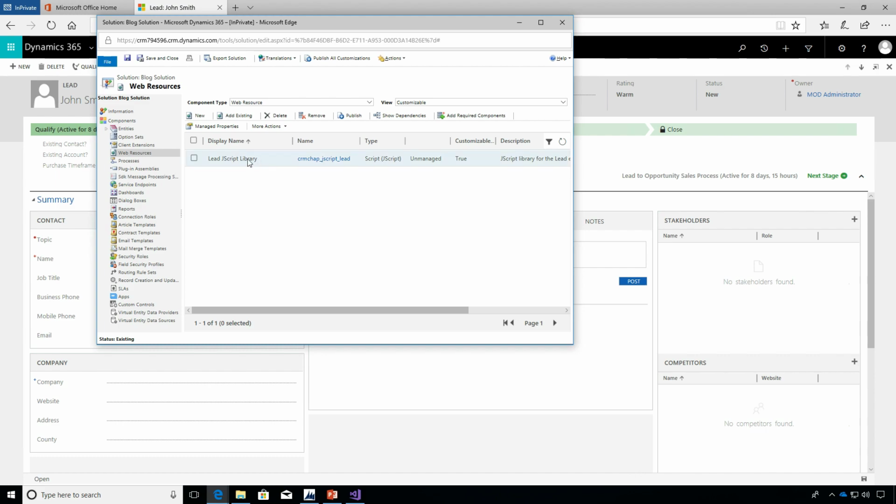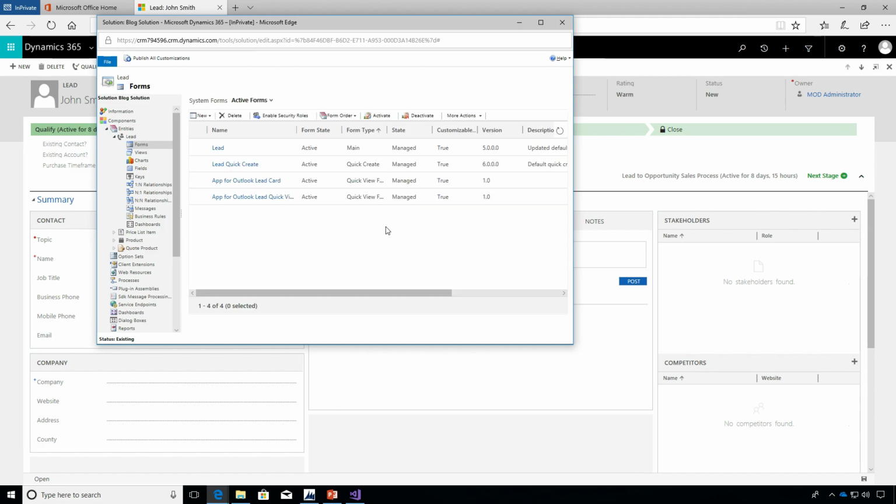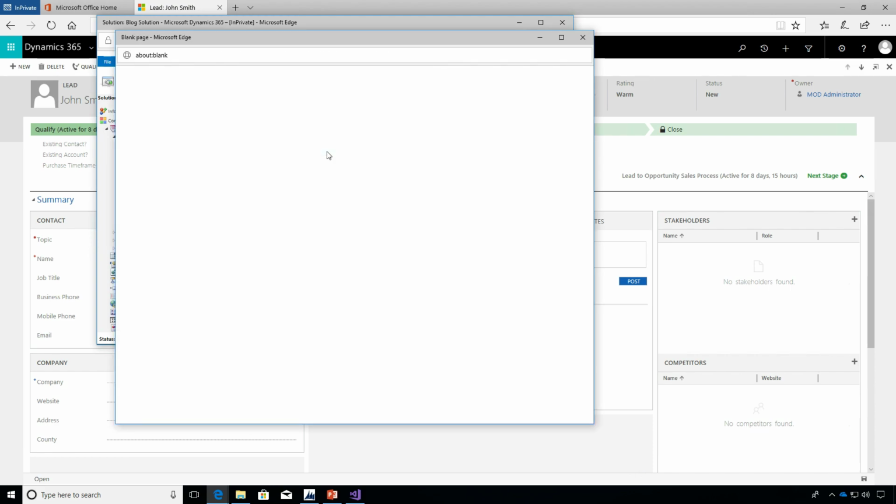Okay, so with our web resource in the solution, then we can go to our lead entity. We're going to go onto the form, and we're just going to modify the default main form that we've got exposed to us. So we'll double click to open that there.